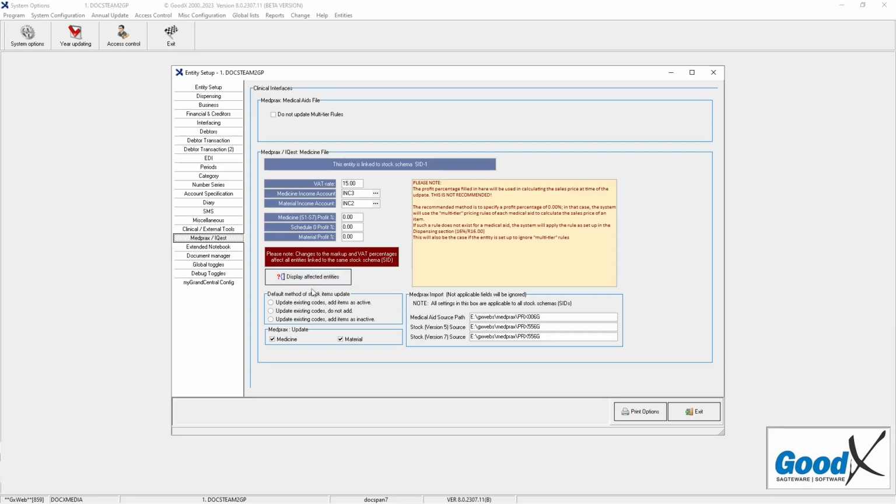schema SID. Default method of stock items update refers to the way in which stock items will be updated once the update process is completed. Let's now take a look at the choices within this section, each accompanied by a corresponding radio button.